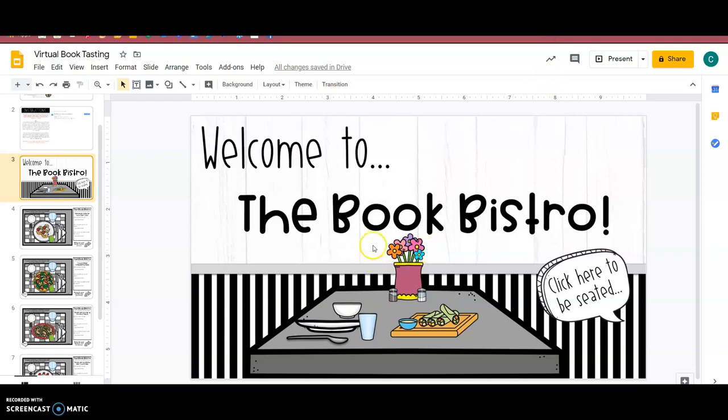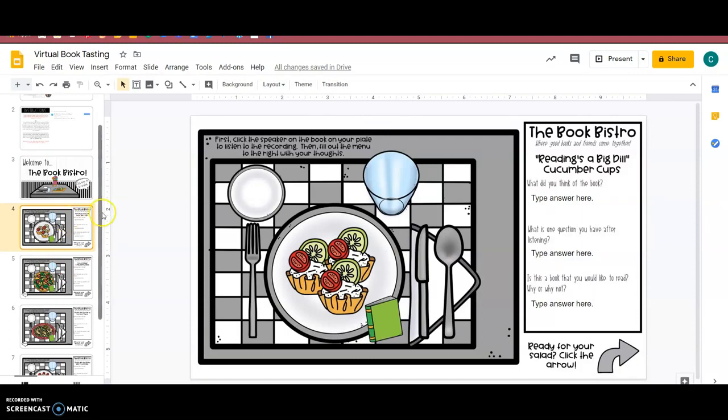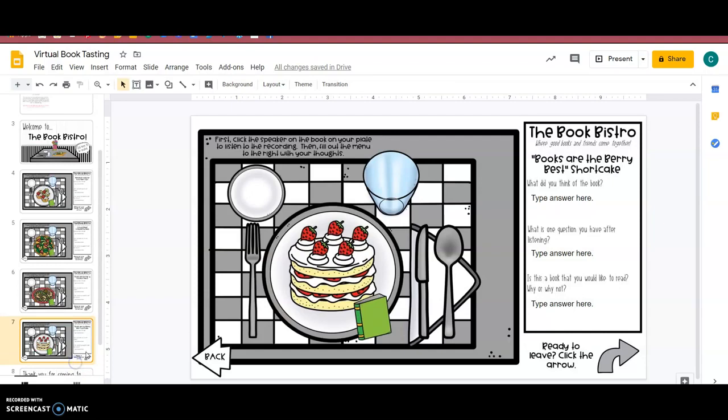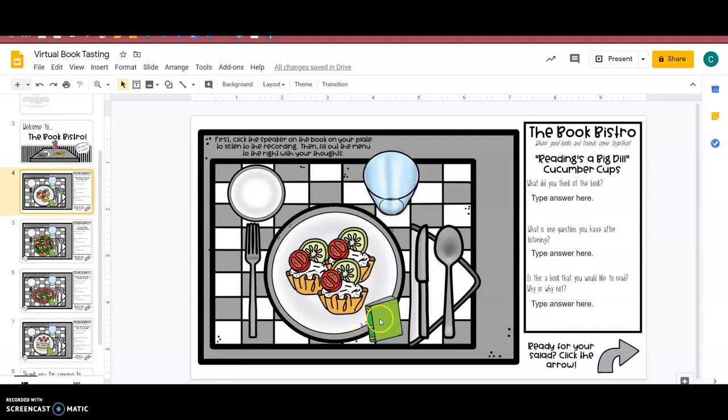Hi guys, tonight I'm going to show you how to add the audio files for your book tasting so that you can push it out to your students. So here on this first slide, you're going to see a little book in the lower right hand corner. You'll actually see one of those on every one of the course slides, and that's where we're going to insert our audio file. First, you need to actually make the audio file.